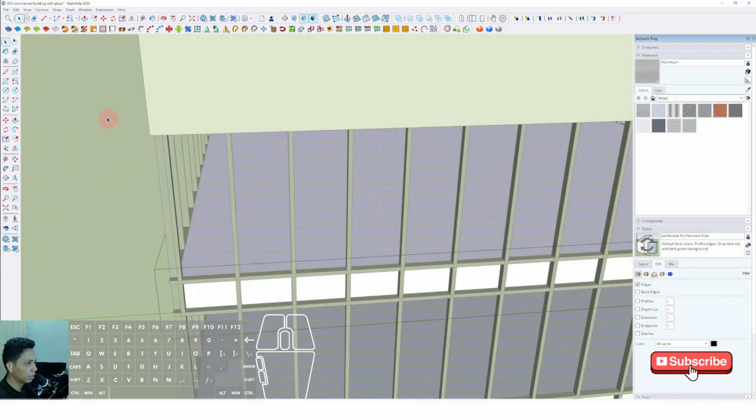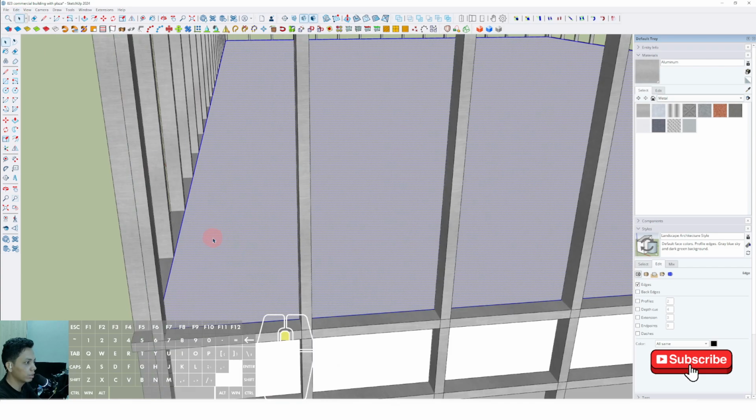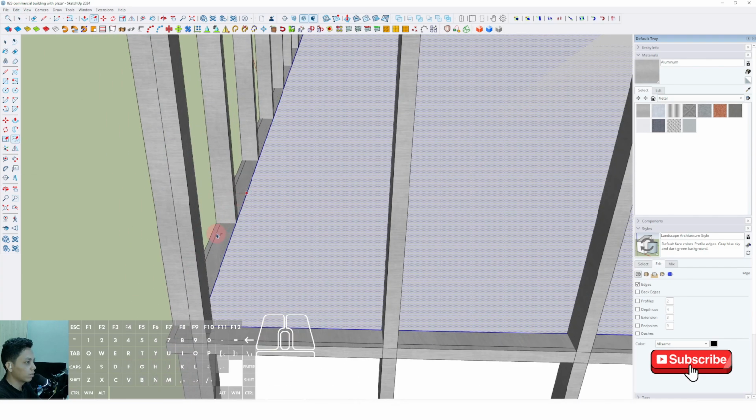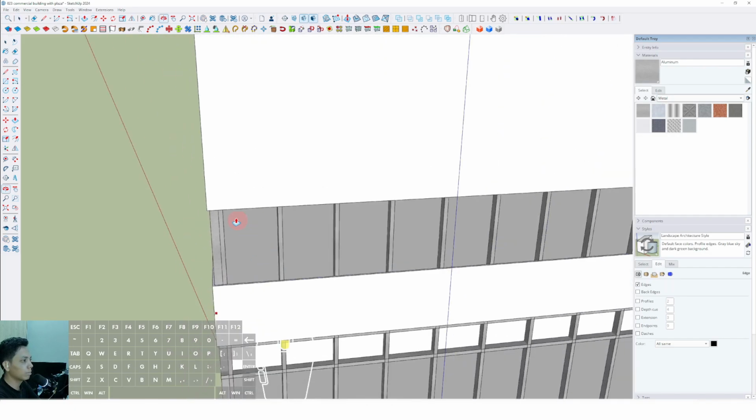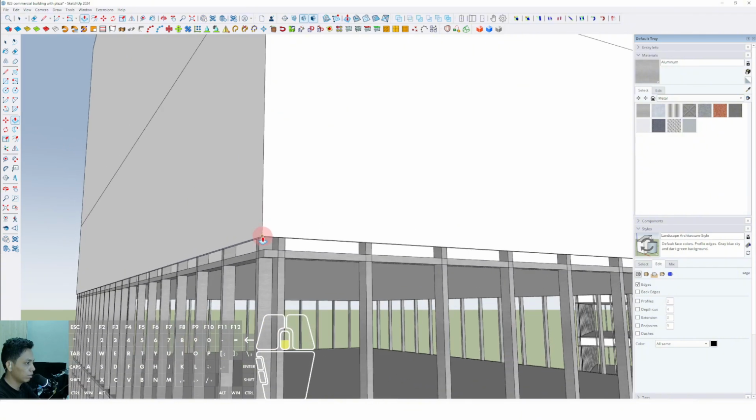We can click and edit, copy. Okay, and exit from the group and we can edit, paste in place. Then we can offset it outside. Okay, then we can offset it outside again around 50 millimeter. Then we can delete some unnecessary plane over there. We have to push it up until this position and push it down to the another position.